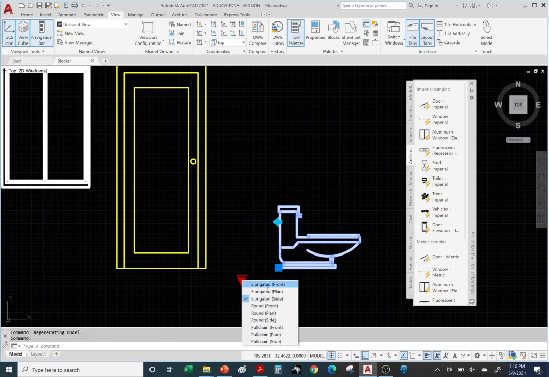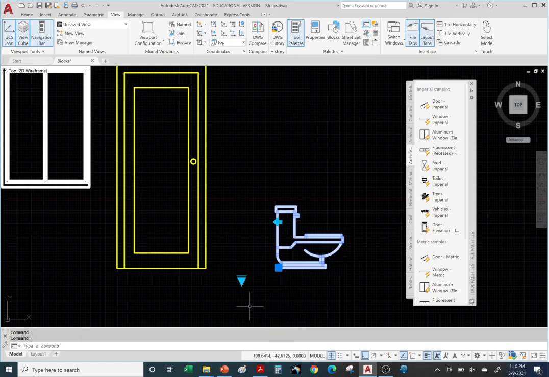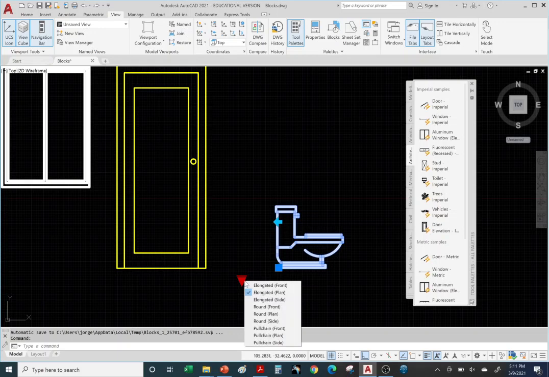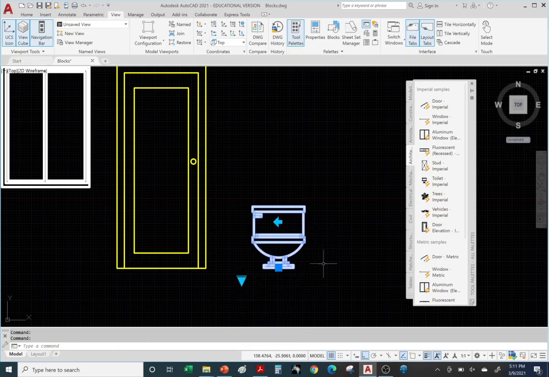It's facing the wrong direction, but there's round or oval, elongated oval. Top view. Oh, didn't get a top view. Front view, there it is. Pretty cool. Hit escape to deselect.